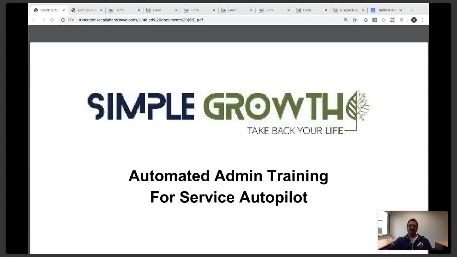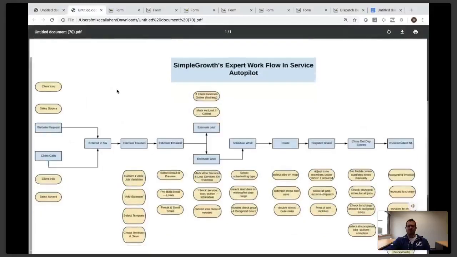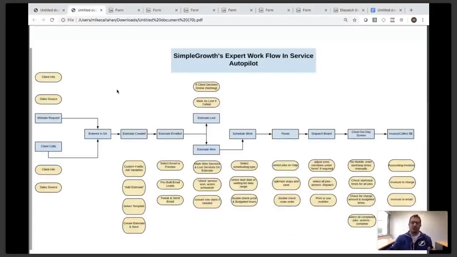As we dive into it here, I wanted to give you a quick overview of what we're diving into and how we tackle this. So literally from the left of the screen here, right from lead acquisition, we are going to be teaching you how to take that HTML code and get that to your webmaster for an estimate request. So when somebody hits your website, they're automatically entered in the Service Autopilot with no double entry, and we track the sales source, so how they heard about it.